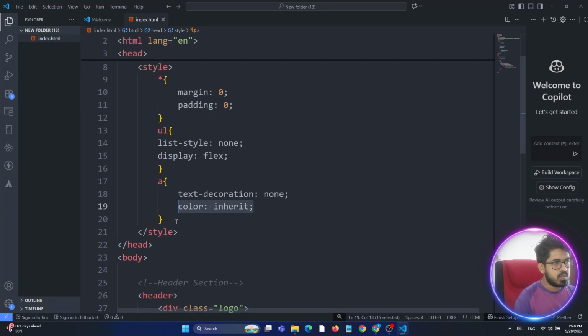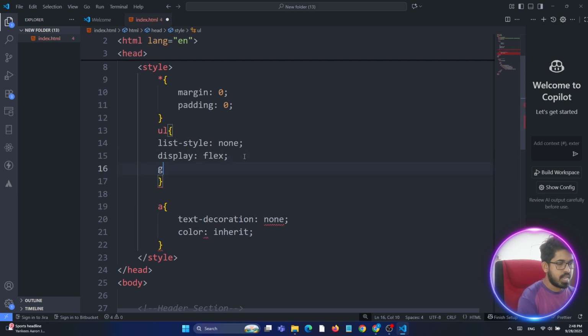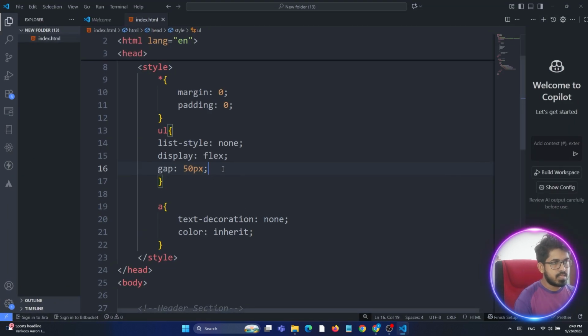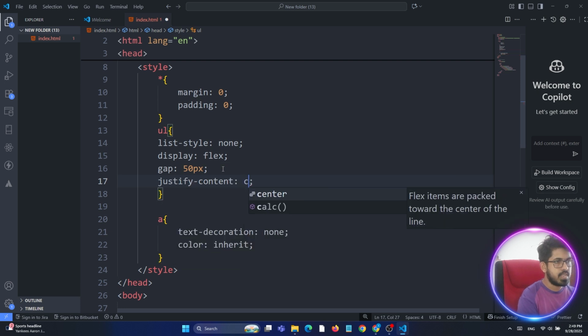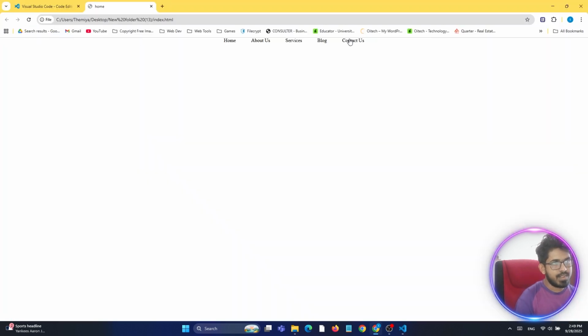Go to Visual Studio Code and add some spaces here. After this flex property, type gap and add 50 pixels, reload, and you can see there are some gaps now. So let's move this entire menu to the center. Let's say justify-content center and reload the page. So now this navigation is centered.